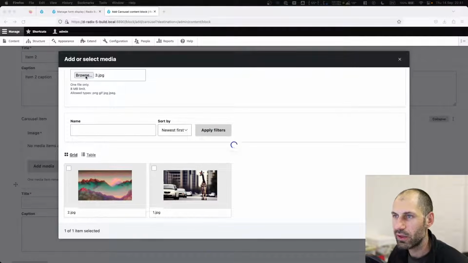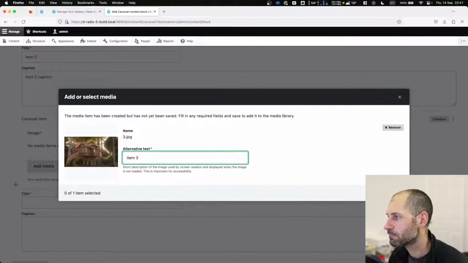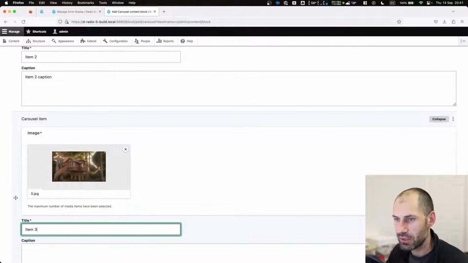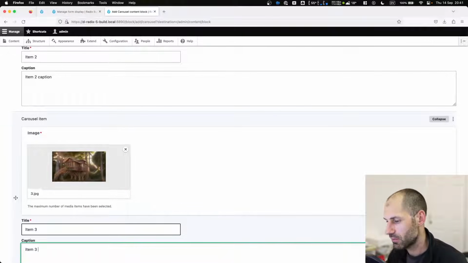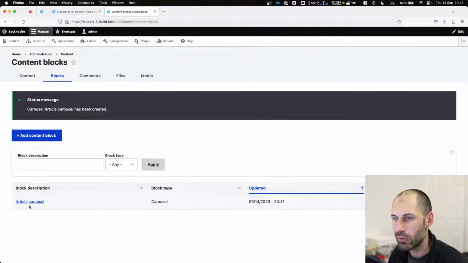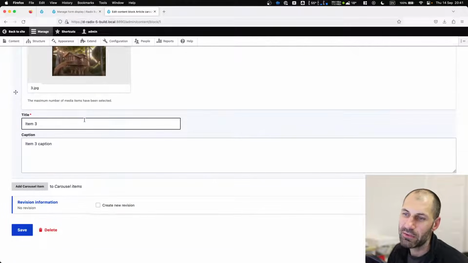All right, add another media item. Let's chuck this one in there. Item 3. And if I chuck this one in there, item 3, caption, and hit save, we have our carousels. All right, cool. Now everything's in there.